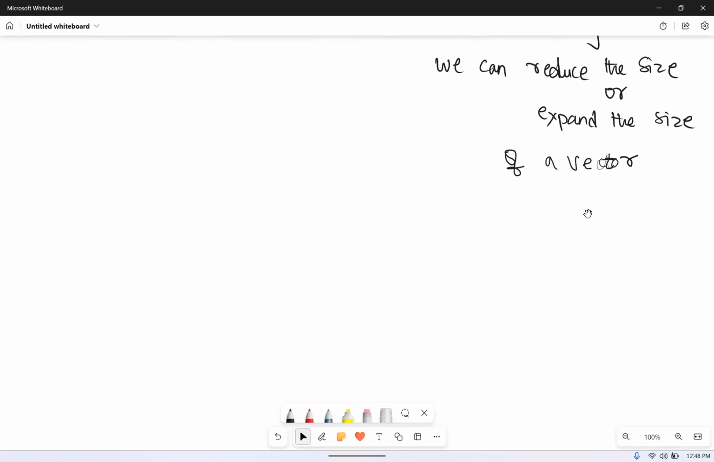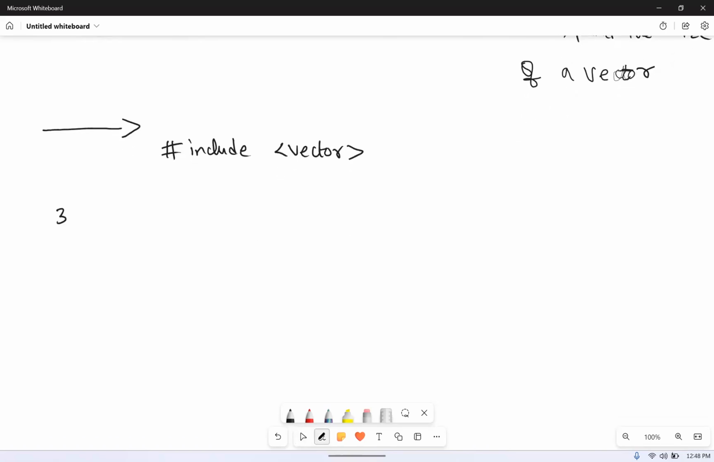Now, let's start with one-dimensional vector. In order to work with vectors, we should include the vector library in C++. This is a must. Now, there are 3 types of initializations. The first one is telling the vector size and then using a for loop to initialize the elements.